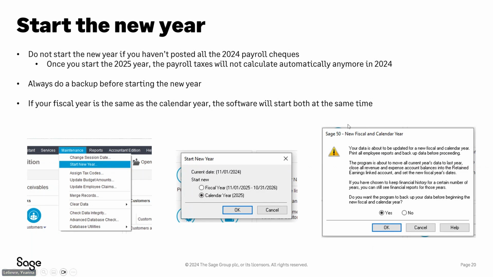And what this means, that it's at the new year, fiscal year and calendar year at the same time, it means that you only have to go through this window once. This is only once. You don't have to do this twice to start the calendar year and fiscal year separately. They will start at the same time.